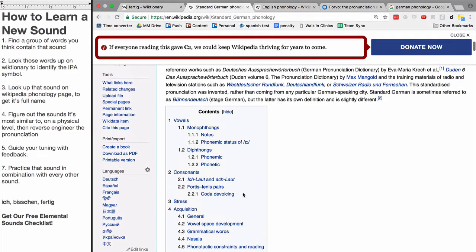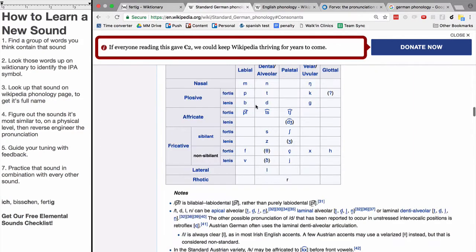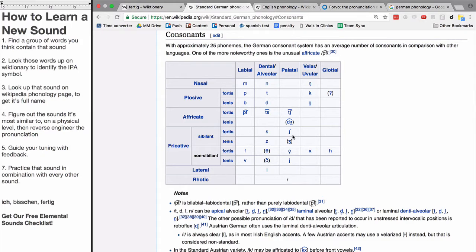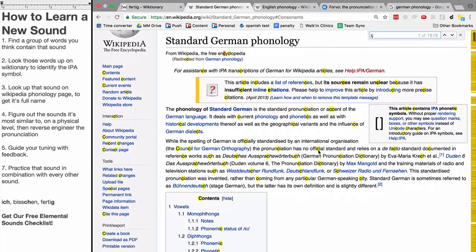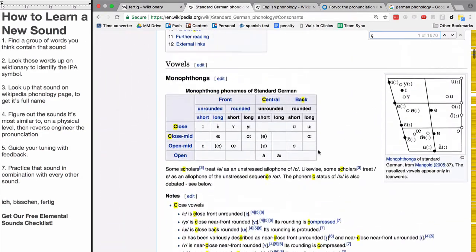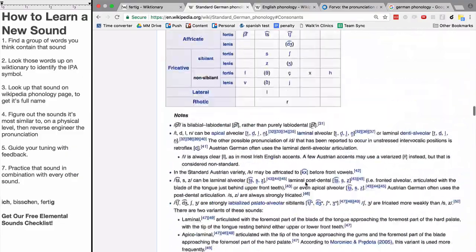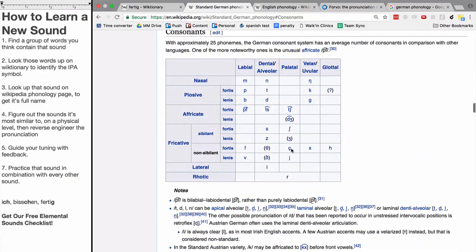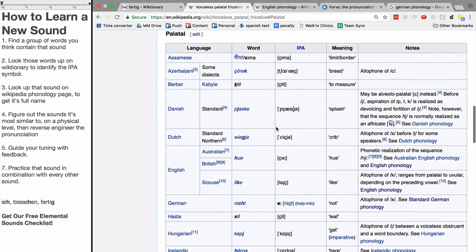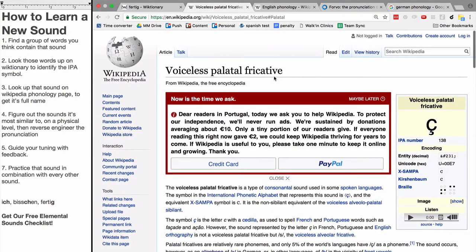So if I come to the phonology page, you go to consonants, I should see a consonant chart like this. And I want to look for this sound. And here it is. If I couldn't find it easily, I can just copy paste it here and do a Control F. That didn't work actually. But here we go. This is the consonant sounds. I find it here and I get the name. It's a palatal fricative. Or I can click on the symbol itself, and I'll see it's called the voiceless palatal fricative.